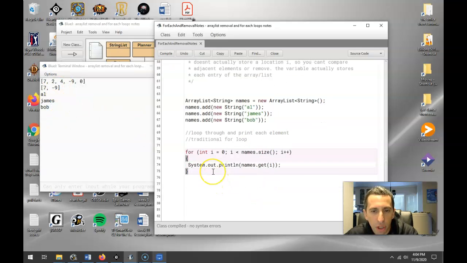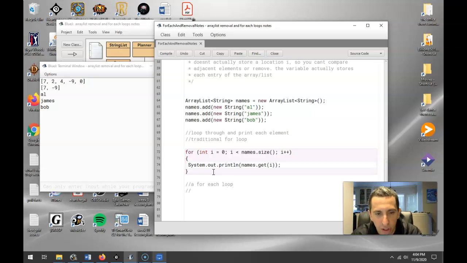Cool. Now I want to show you how you can loop through and print out each element with a for each loop. Now the setup of this is going to look a little different. You're going to set it up like this. For, and now you have the type of variable in the loop. So for each String, and you can call it whatever you want, you give it some random name. And then you have a colon, not a semicolon, but a colon. That colon means in. And then you have the name of the list. So we're going through names.